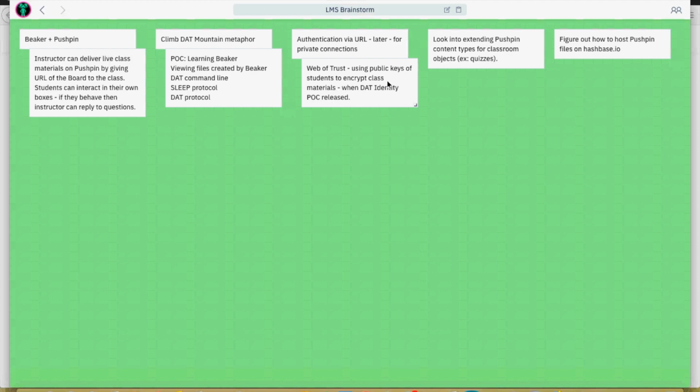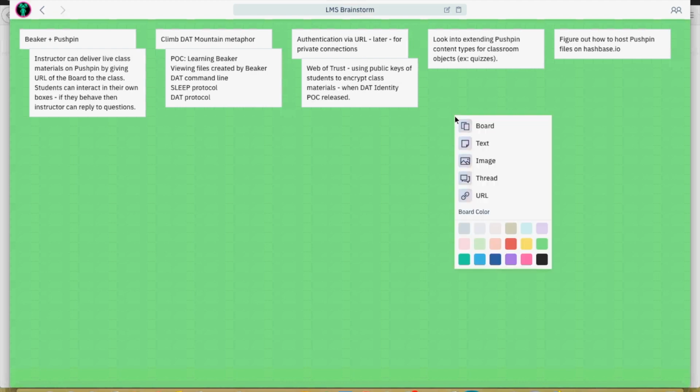And the encryption of class materials. So this is also going to be possible soon, where the contents can be encrypted because there's a natural public key generated. So the private key is on the machine that creates the DAT. And there'll be multi-writer capabilities in the future where you could invite other people to collaborate on a DAT. And so, yeah, I talked about extending Pushpin content types for classroom objects. So if you wanted to create a quiz object, that would be possible. It's just a React component.